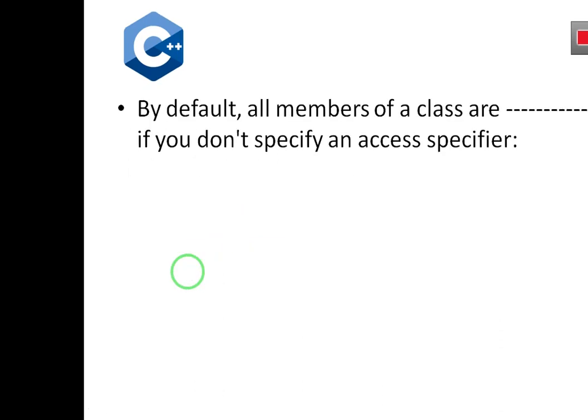So here we have a question. By default, if inside the class we do not write an access specifier like public, private or protected, then all members of a class are dash by default if you don't specify an access specifier. So this is your MCQ. At the end of this lecture you will search by yourself whether by default all members of a class are public, private or protected.